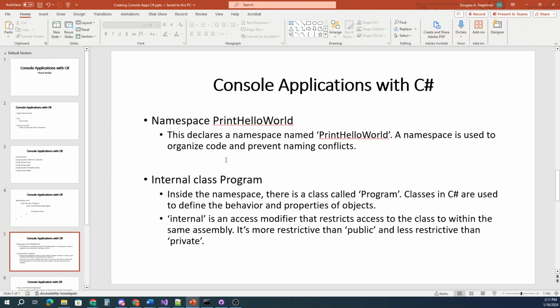Go back to our PowerPoint. So the namespace Print Hello World declares a namespace called Print Hello World, and a namespace is used to organize code and prevent naming conflicts. Internal class Program: inside the namespace there is a class called Program. Classes in C# are used to define the behavior and properties of objects. We'll get into this at a later date. Internal is an access modifier that restricts public access to the class to within the same assembly. It is more restrictive than public and less restrictive than private.